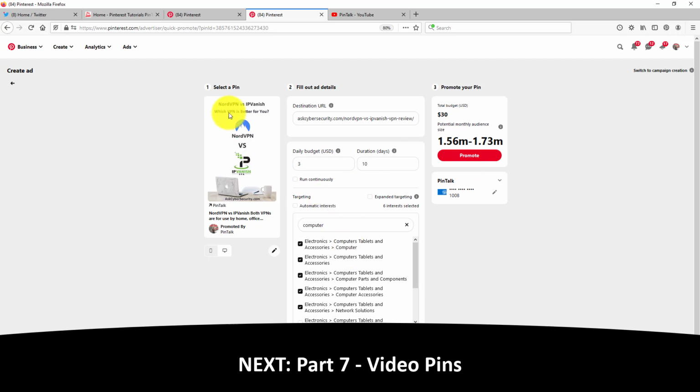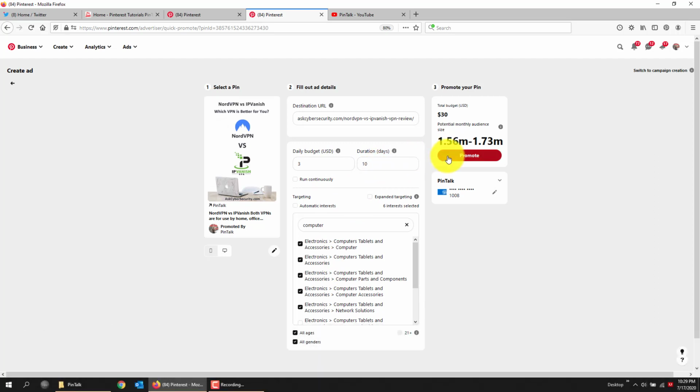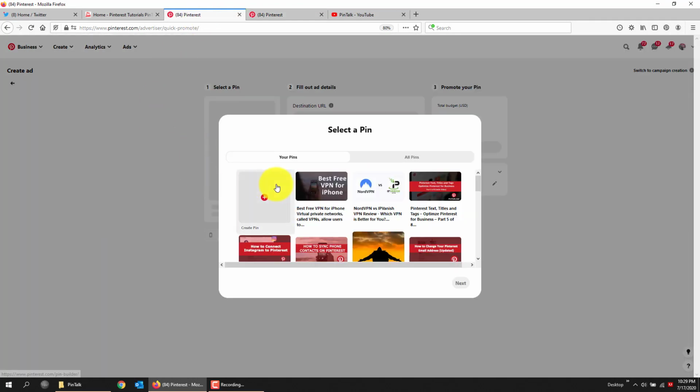And it's as simple as that because I've already optimized this pin based on the previous videos and blog posts. I have this blog post about NordVPN versus IPVanish VPN as a review, and I want to promote it. So, a daily budget of $3. I choose some simple targeting, and then I can promote my pin, and it's going to go into review. You may notice that from time to time you'll come into your Pinterest account and there'll be offers for you to spend a little money and get some ad credit. I actually have that on my other account, so I'm going to promote this pin from there. But it's really, really easy to promote pins.